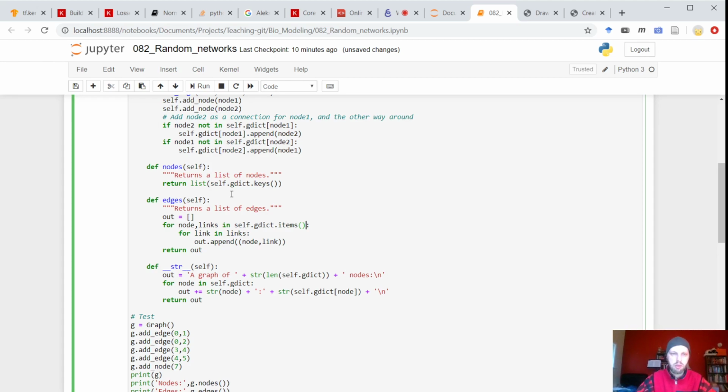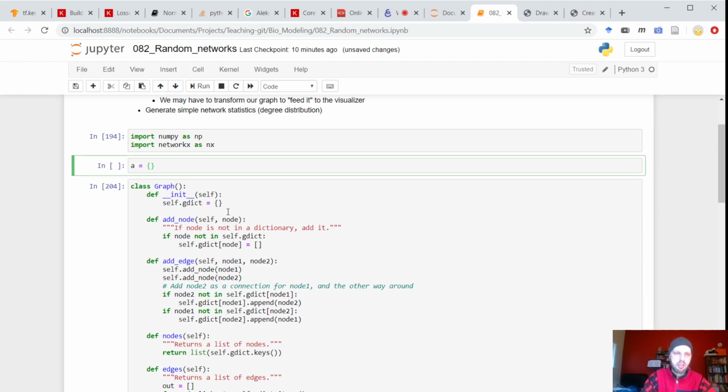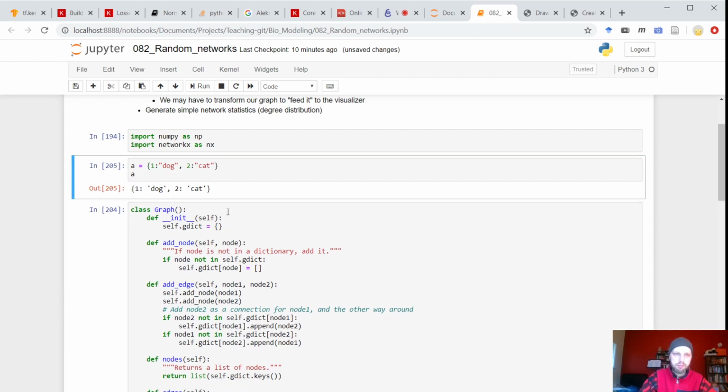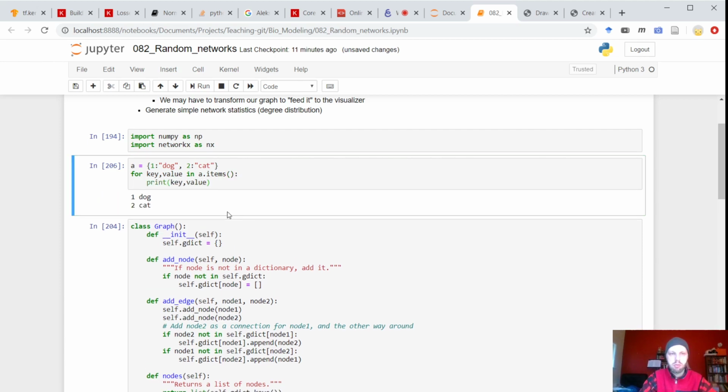All right. Let me show you how it works in a small example here. So again, A is a dictionary that from 1 goes to dog, and from 2 goes to cat. Then for key, value in A.items(), print key, value. So it seems to be working, right? I just forgot this items thing, but now it works. Key gets equal to 1 and then to 2, and value gets equal to dog and then to cat.